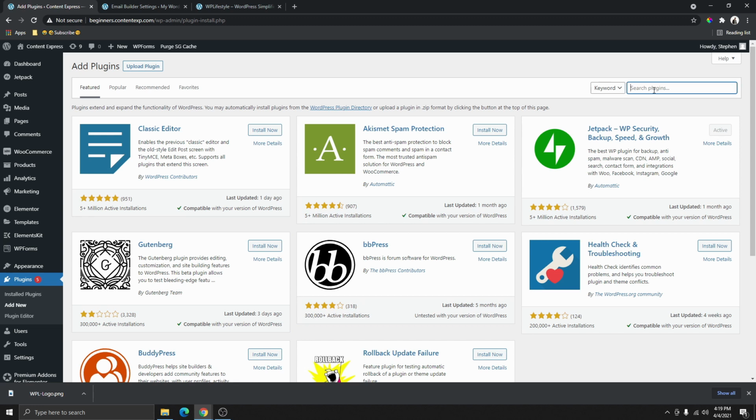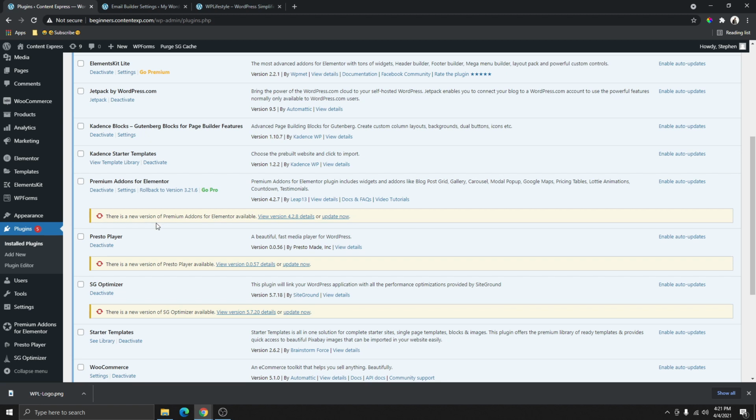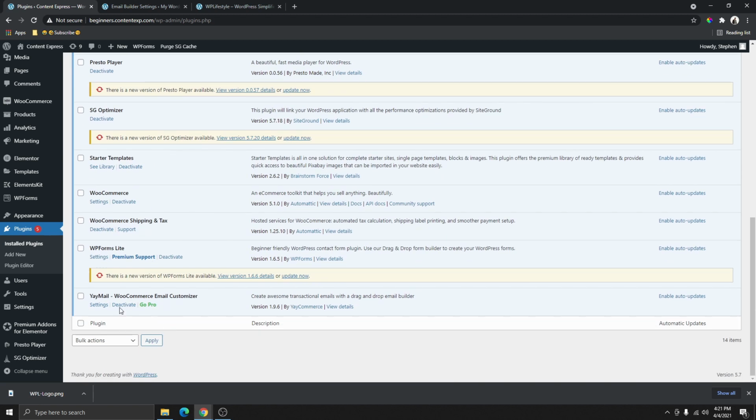and then here we're going to type YAML. The name of the plugin that we're going to use is called YAML. Once you type in YAML here, this is the plugin that we need. So go ahead and install this and click activate. Once you have that activated, let's go back to plugins right now. You can see that we have that plugin right here at the bottom. So go ahead and click on settings.